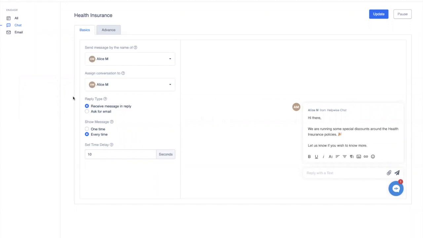Next is the reply type. Reply type is basically how you want the user to engage, right? So they can start typing their reply, or you can ask for an email first and then start a conversation, right? The next is to show message, whether one time or every time a visitor lands on the page, right? So if you select one time, then whenever a new visitor comes on a particular page for the first time, only then will this message be shown. And if they arrive after that again, then it will not show up to them, right? But if you select every time, then every time that visitor will see your message, right?